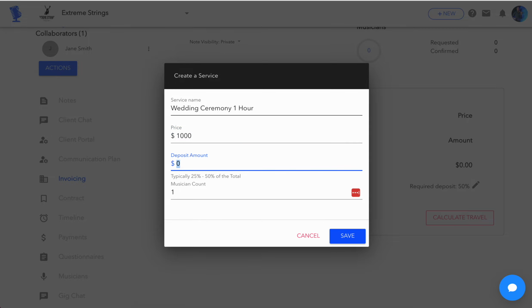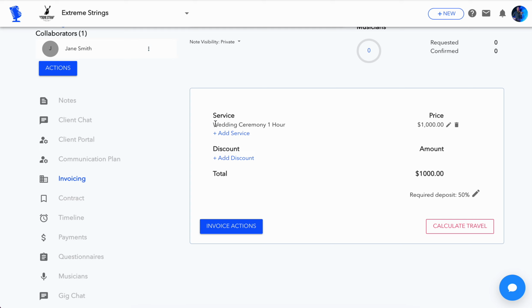And then you can put a default deposit amount, which is your down payment for the gig, typically 25 to 50% of the gig. So that's 500 and 1 musician. And that will add that to the line items on the gig.